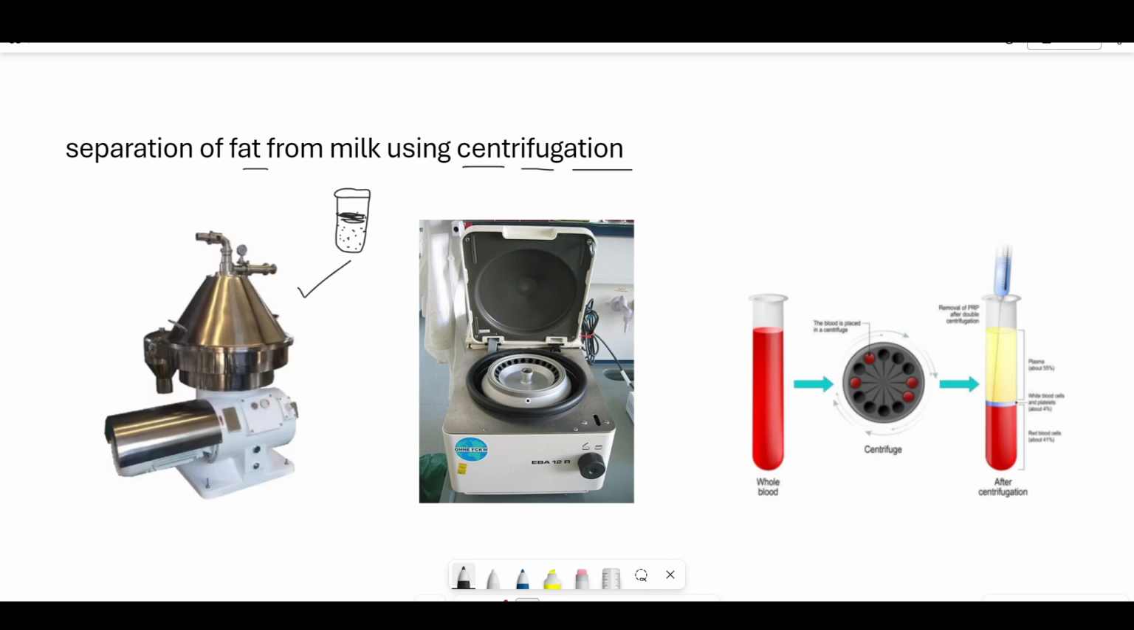When the samples are spun rapidly, what happens? The denser particles here, the red blood cells or the platelets, will come to the bottom part of the test tube, and they collect the sample from this for further testing. So these are the major applications of centrifugation you can see in our daily life.